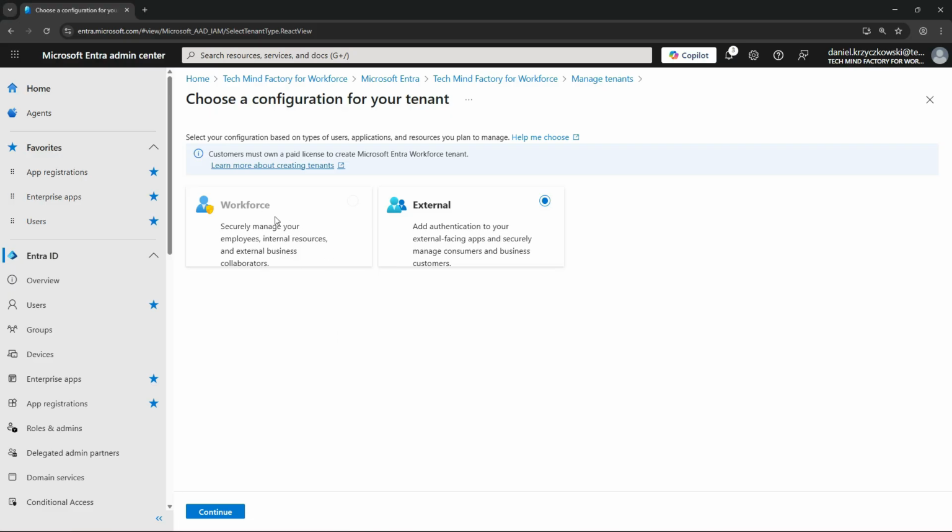Will it be a workforce tenant? As you can see, it lets you securely manage your employees, internal resources, and external business collaborators. Or will it be an external tenant, a totally separate tenant, to add authentication to your external-facing applications and securely manage consumer and business customers? So in this specific scenario, we have to make this decision.